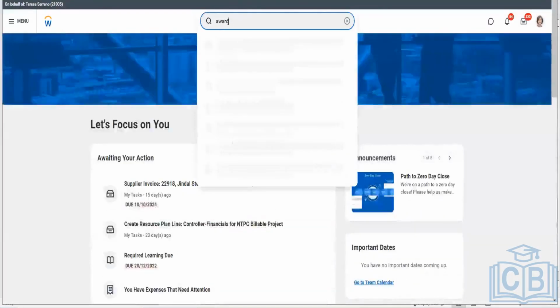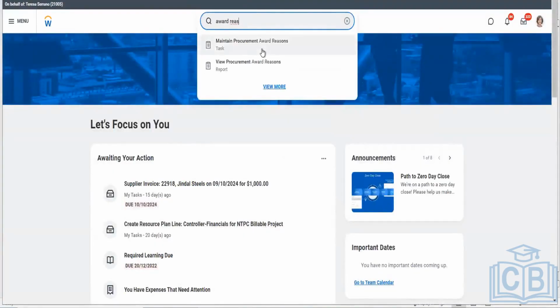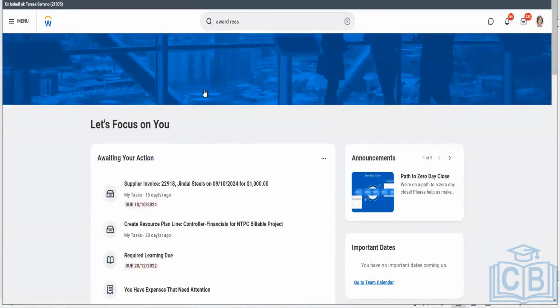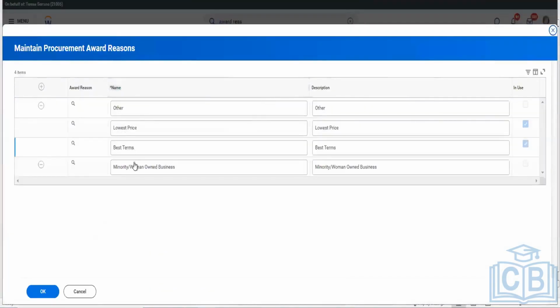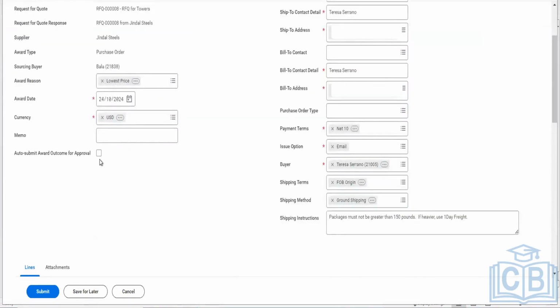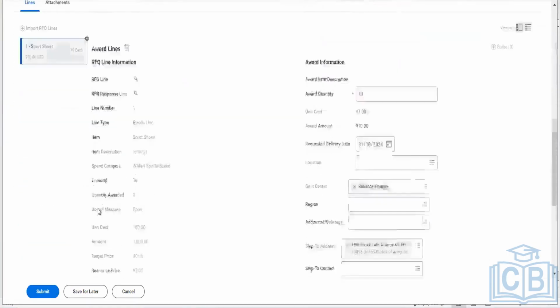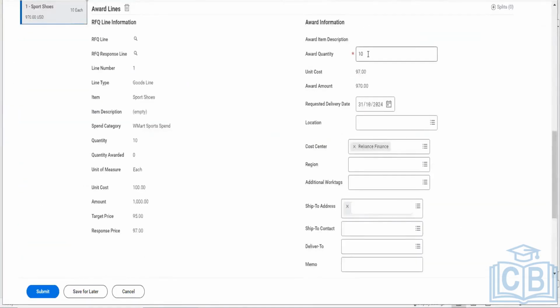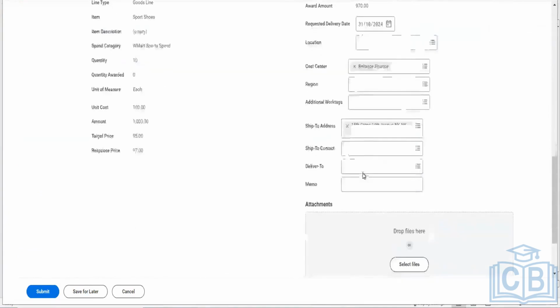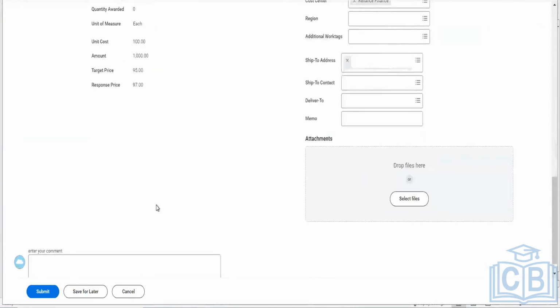Maintain procurement award reasons. And there you can add multiple things. Then auto submit award outcome for approval. And then you look at the details. We are giving 10 quantities to the supplier because they are the best nearby location. Also all those things. A price was 95, response was 97. It costs this sum up. You would have been generated.